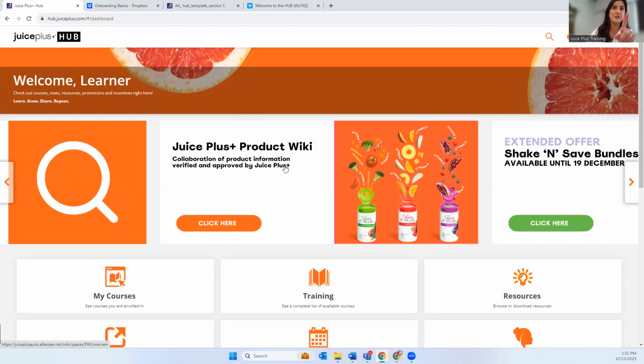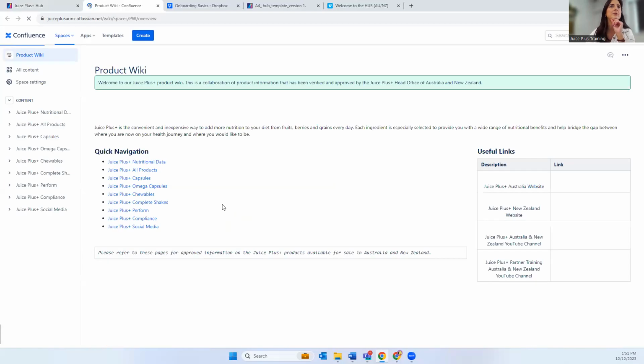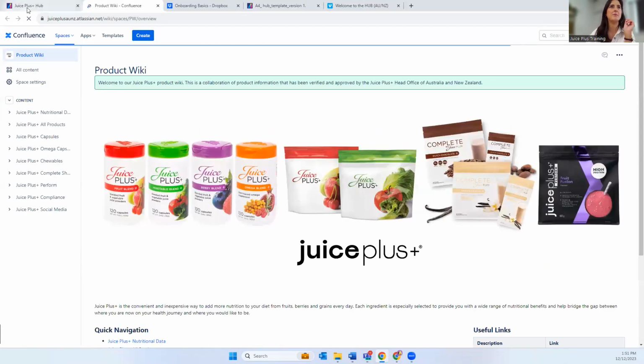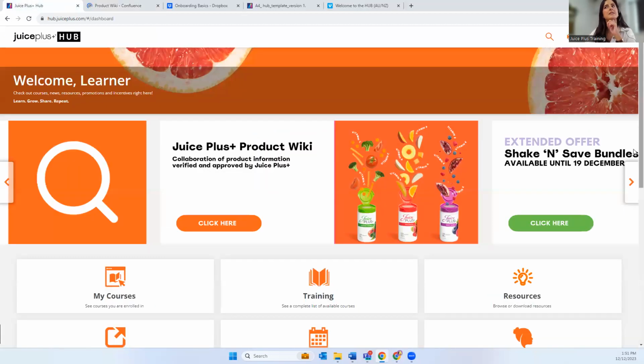One thing I also wanted to mention is we put the product wiki in here. It's a really easy way to access all the information in the wiki. So if you click that banner, you'll be taken straight to the wiki page.